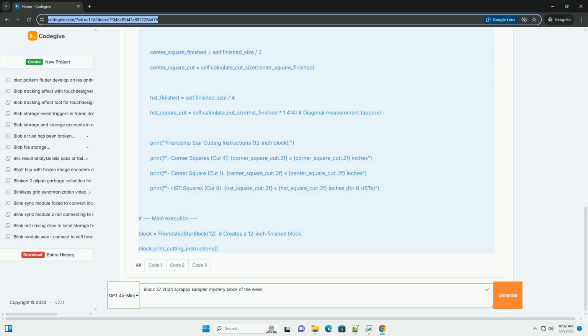Assumptions and preliminary considerations. Pattern release. This tutorial assumes you have access to the specific pattern for Block 37, 2024, from the designated source. The tutorial will provide instructions based on a typical block construction with a focus on scrappy fabrics. Without the specific instructions, you will need to adjust this code to align to the specs in your block. Seam allowance. Will assume a standard 1/4 inch seam allowance throughout. This is crucial for accurate piecing.